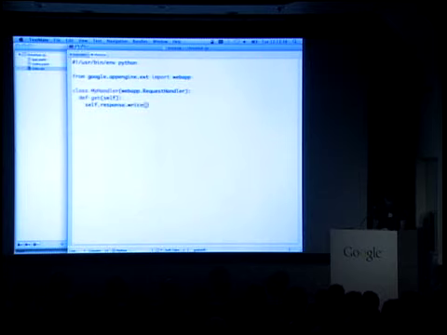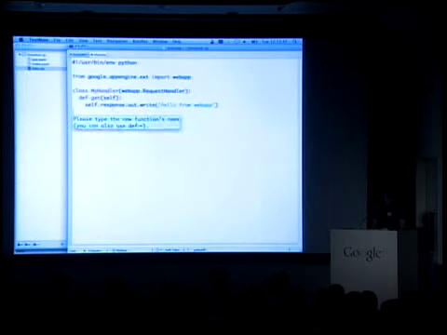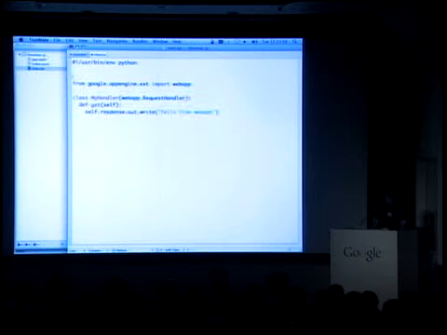In this case, I'm just going to write to the output, "Hello from Web App." The rest of this, I need to use Python's standard interface. It's called WSGI-Ref. WSGI-Ref stands for Web Server Gateway Interface Reference. It's a standard Python container for running web applications, and that's what I'm using here.